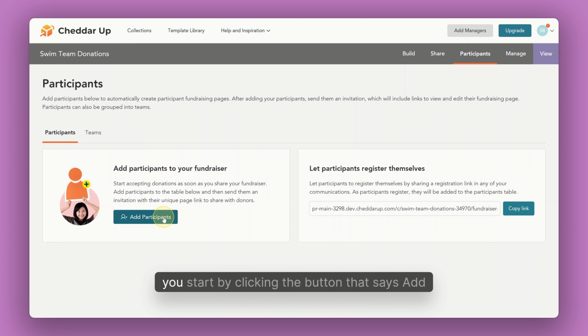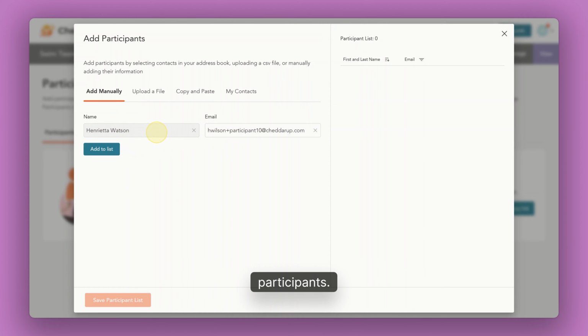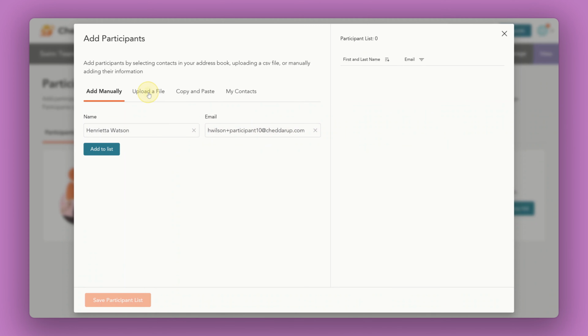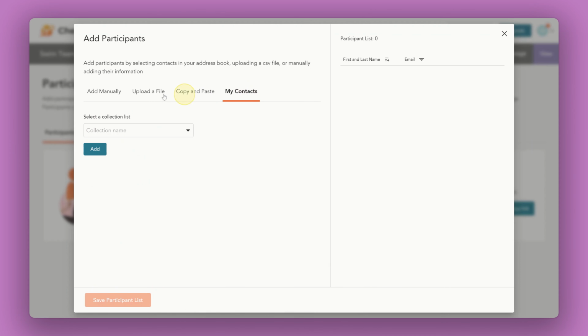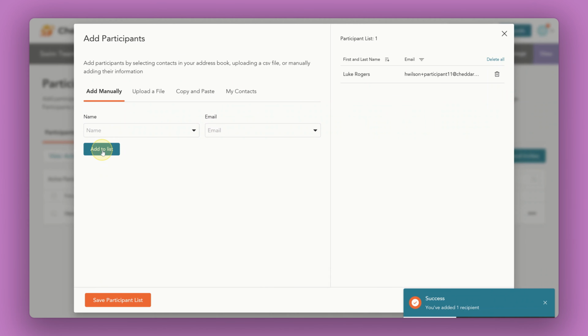To do this, you start by clicking the button that says Add Participants. Input the contact information for your participants. Add each name and email address individually. Bulk upload, copy and paste, or get them from your contacts. Once you've inputted your participants' information, you are ready to send invitations to their personal fundraising pages.